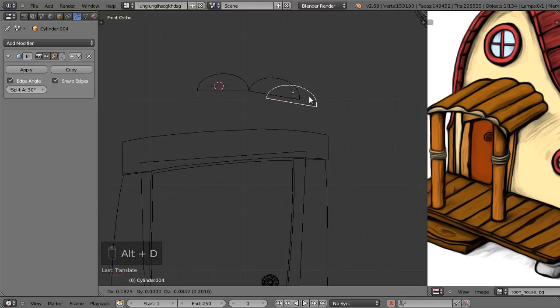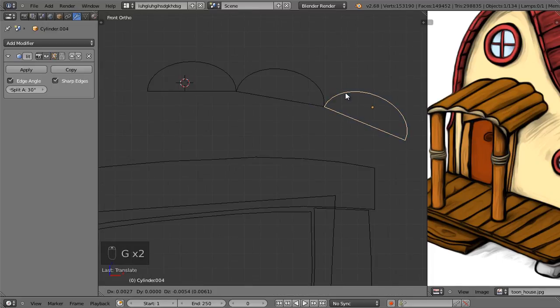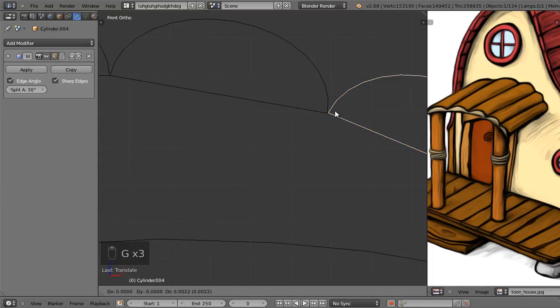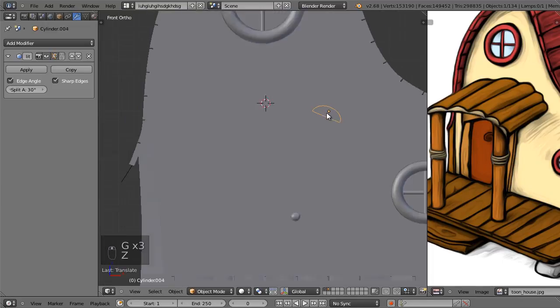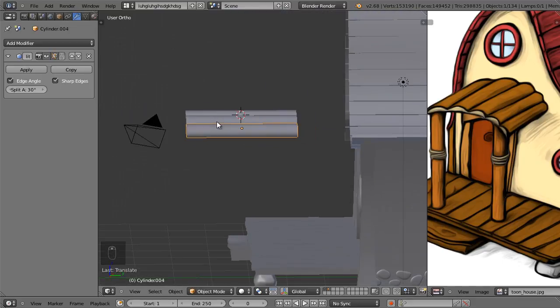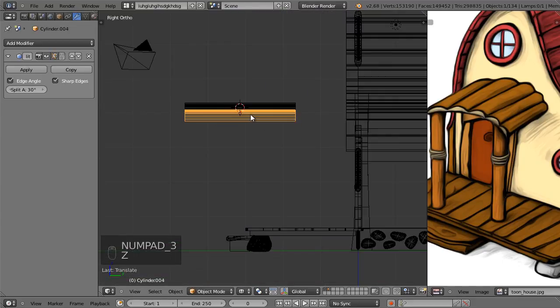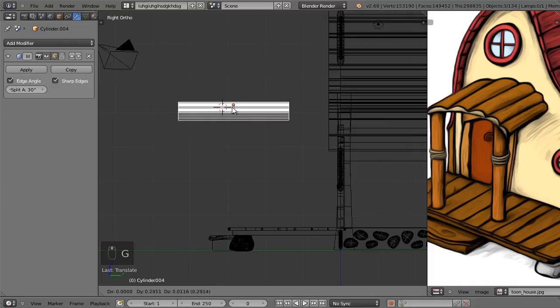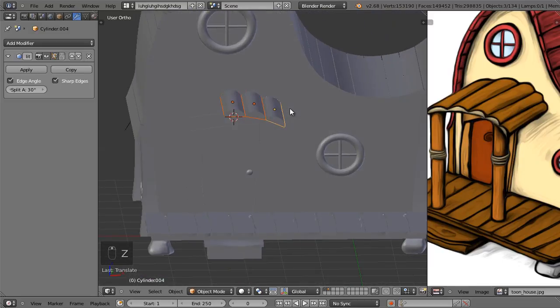Press Alt and D again to make another link duplicate. Move that over and make that touch. And rotate it down a little bit. So we've got ourselves a nice little arch going. Whoops. I forgot all these moved once we center the geometry to the origin, so I'm going to select them all again in side view and move them to the right back into the house. Perfect.